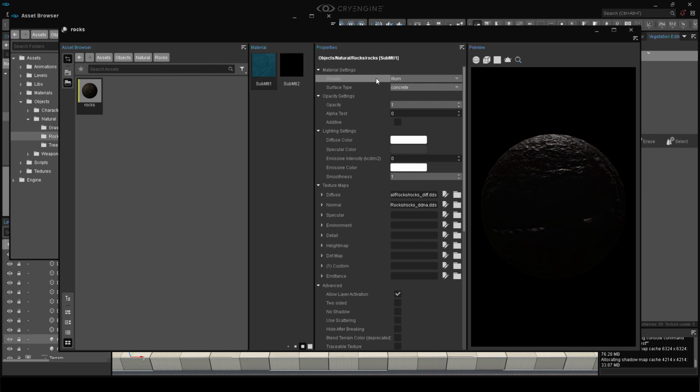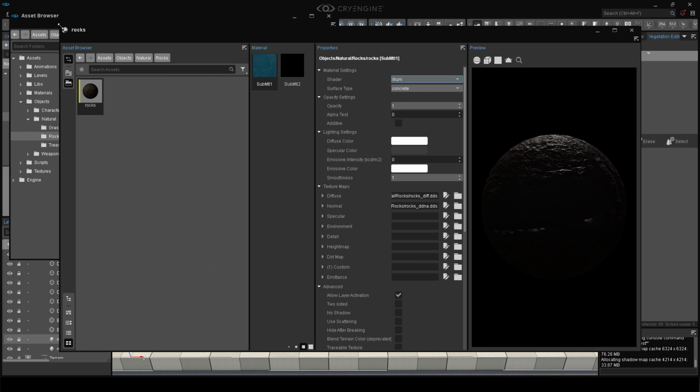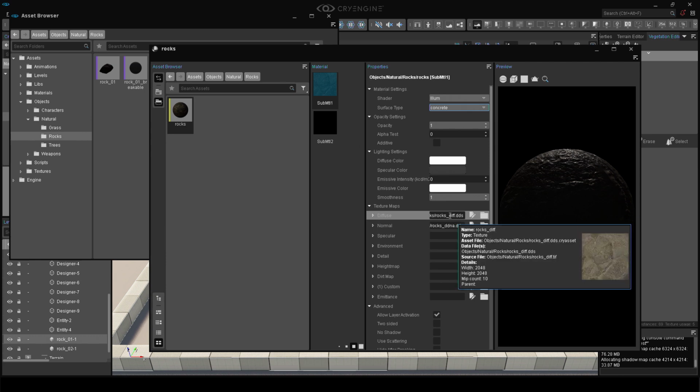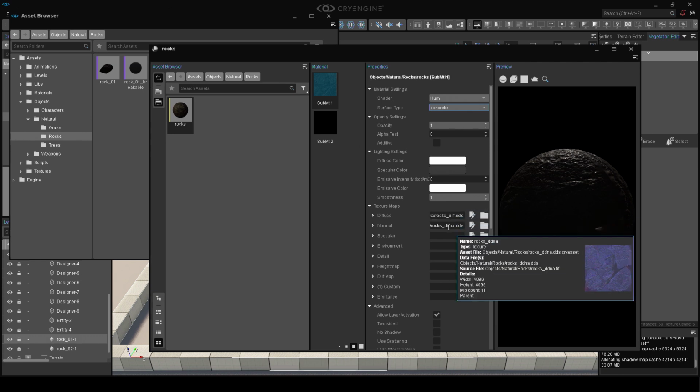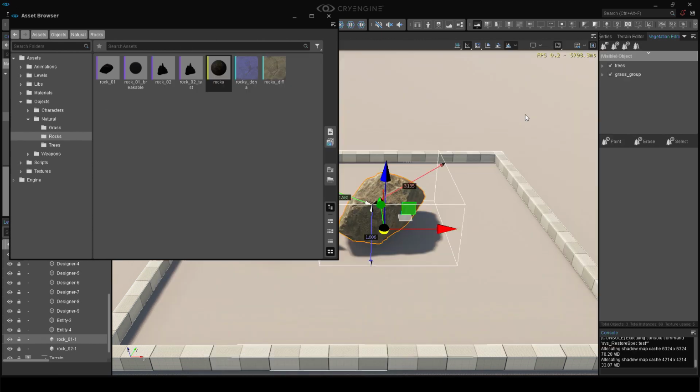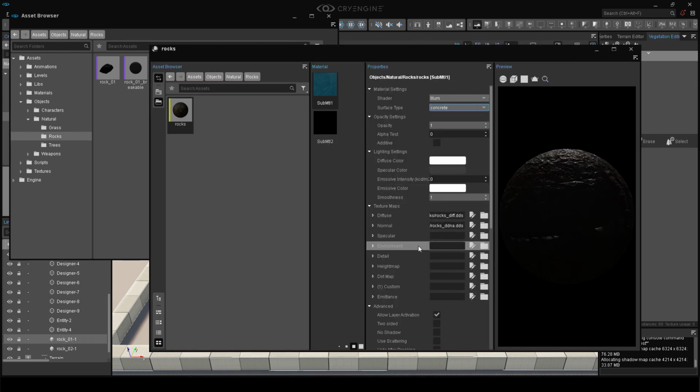The first material ID is just set to illum. This is like a shader we use for objects like rocks, houses, and static materials. You can set your surface type here, what physical properties it's supposed to have. And you can also add your textures here. This is the rock texture, and this is the normal map texture of the rock. They are actually in here in the rocks folder. You can also see them here. And you can modify them here.